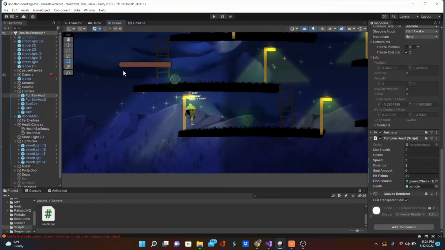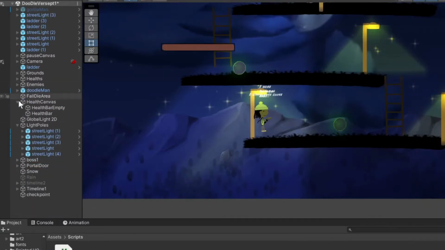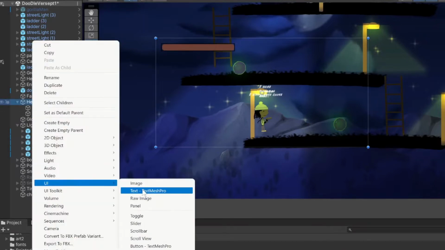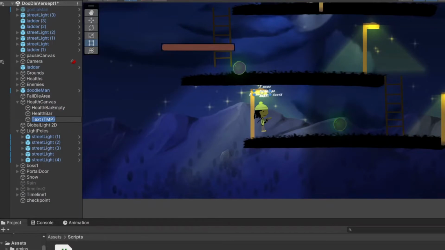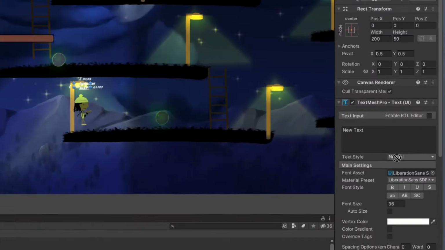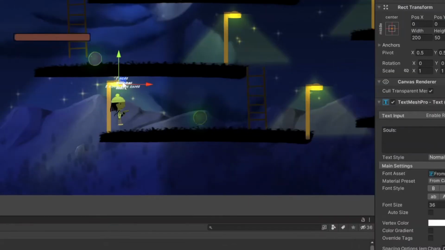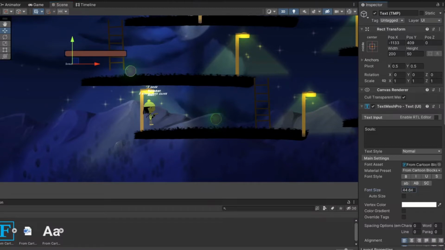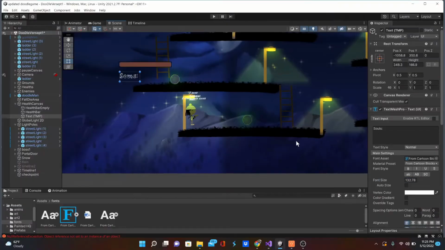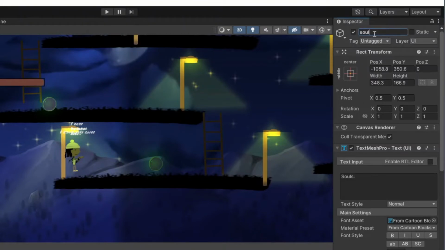So in our UI, I call mine the health canvas. We're gonna add a Text Mesh Pro under the UI section, and I'm gonna drag in my font here, and we're gonna call it souls. Then we're gonna drag it right up under the health bar, make it nice and big. Then we have to resize it because the box is so tiny it starts to stack on top of each other. Then I'm just gonna call it soul counter.